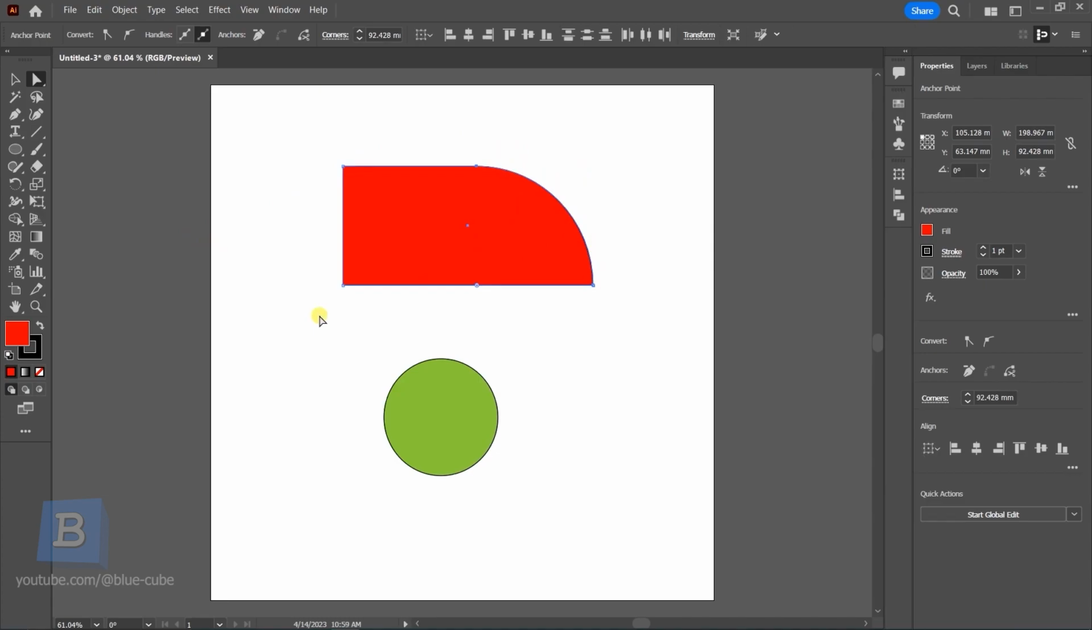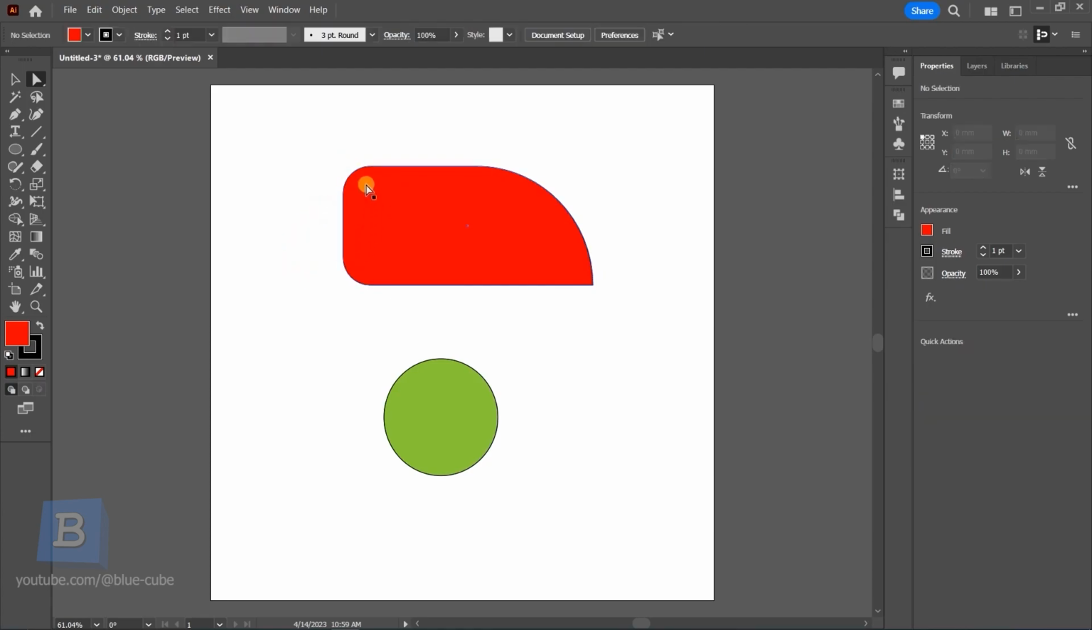Or I can hold down left-click and select both of these points together. You can also select one or more points individually with this tool. This time, I'll round the corners of these 2 points together. You can see that we quickly created a new shape this way. I press Ctrl+Z to go back to its previous state.